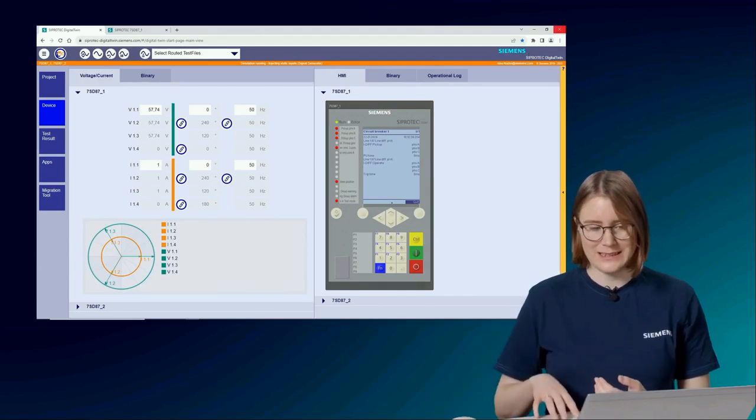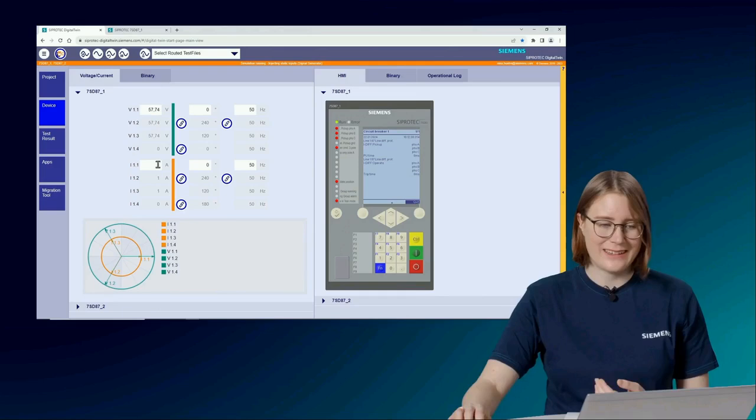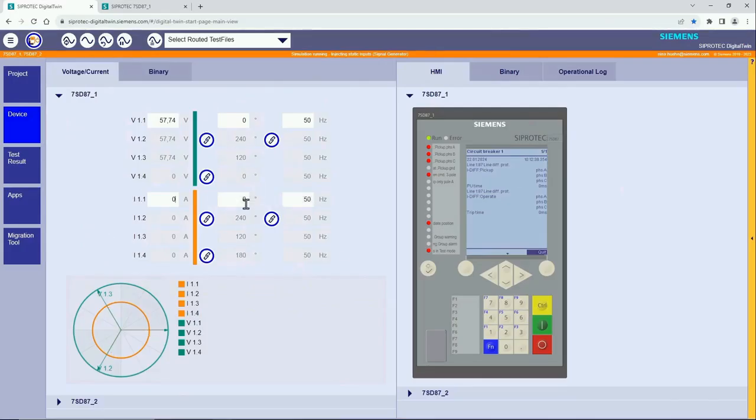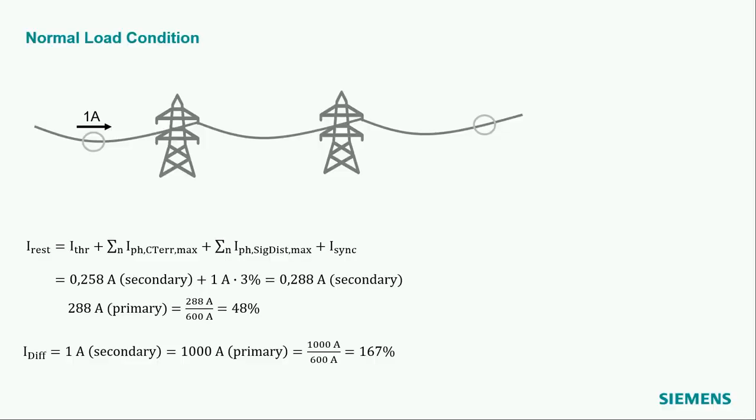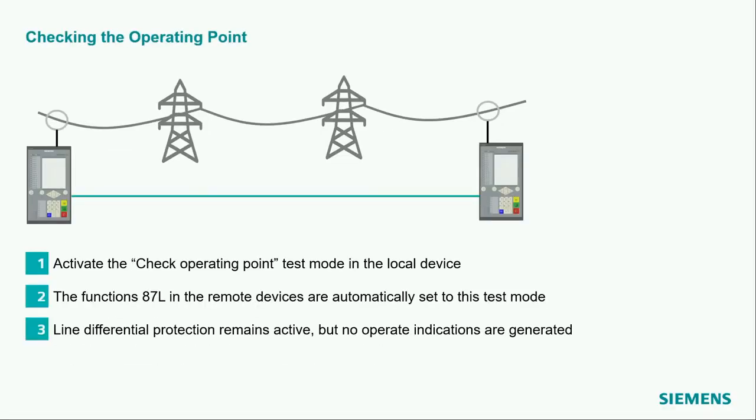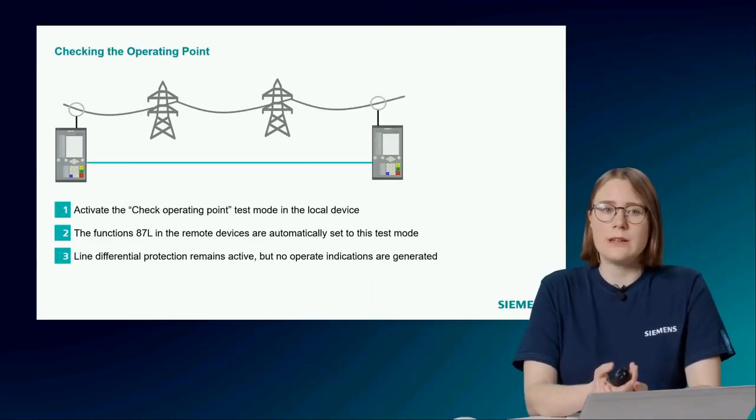All right. Last point that I want to show you is our third test mode. So here, again, back to the theory real quick, back to the slides. This is the so-called checking the operation point. Here the idea is that both devices are already installed, both devices are already connected to the CTs, and there's even a current already flowing on the line. And then we have this so-called check operation point test mode to do a last checkup.